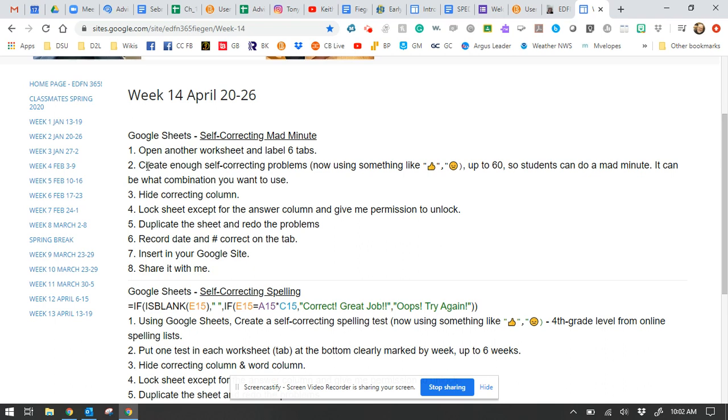And then you're going to create enough self-correcting problems. And this time, instead of what we did before, you'll make some kind of a meme in there. I brought these in from my phone. You can do whatever, but generally have up to 60 problems on each page so that students have enough for this minute. And you'll find other ways to use this in your teaching.